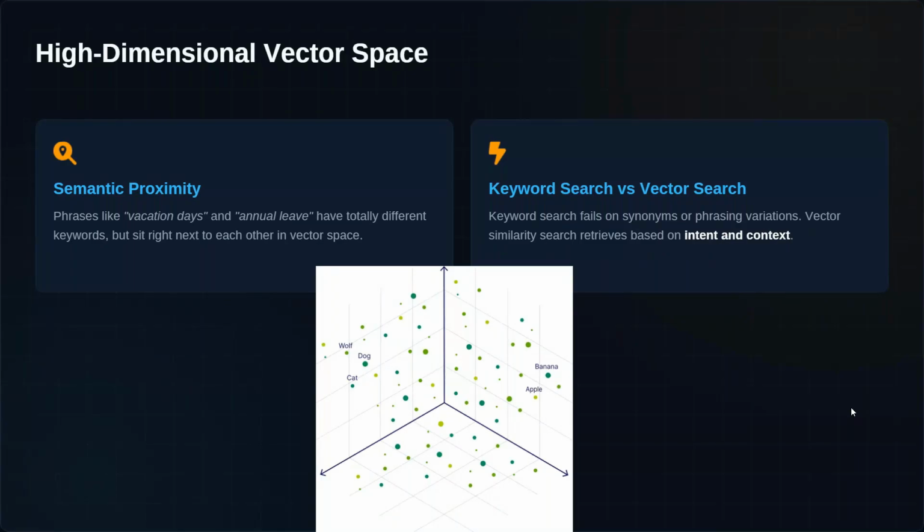This is where things get interesting. When text is converted into vectors, concept similarity turns into mathematical proximity. In a high dimensional vector space, vectors for terms like vacation days, annual leave, and time off request end up positioned right next to each other because their semantic meaning is close. Unrelated concepts like server migration or quarterly revenue are positioned far away in the vector space.